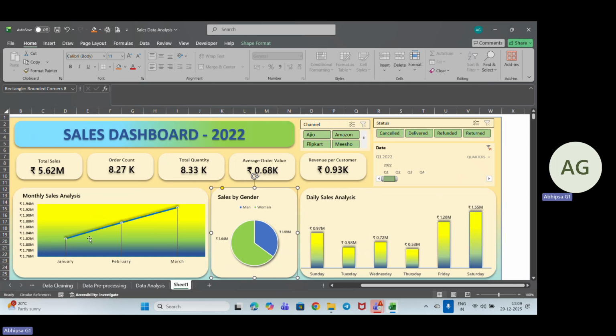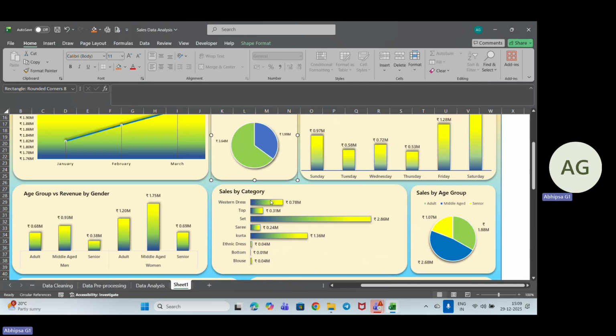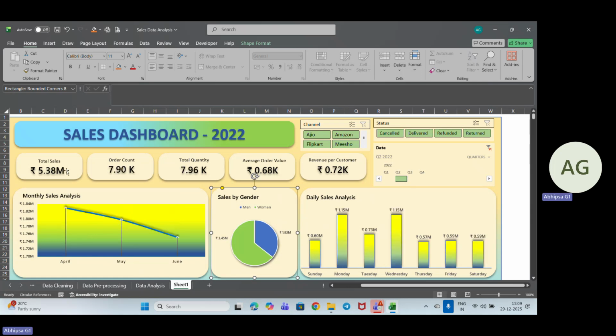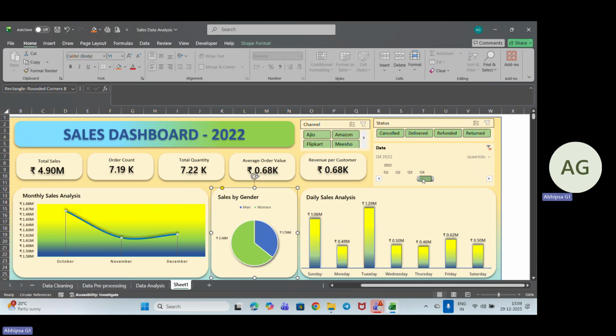The monthly sales analysis we are getting like this. We have got the sales by gender. The values have changed accordingly. Let's take it for quarter 2. So the total sales is changing, the total quantity, accordingly everything is changing. So we are getting quarter 4, the values for quarter 4 and also about quarter 3. So this is the work of the timeline.